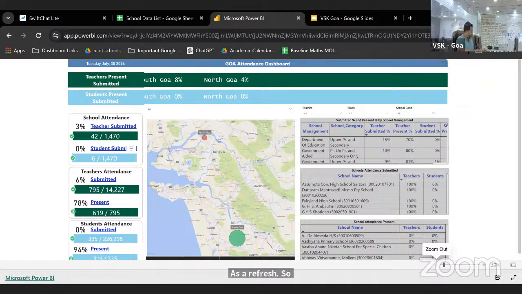12 schools have marked the student attendance. Attendance was marked for 1,519 teachers, out of which 1,227 teachers are present today. Now, the aim or the goal is to increase this number from 77 to 1,470. 100% of the schools should be marking attendance.